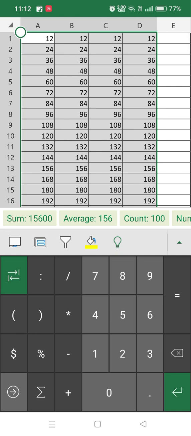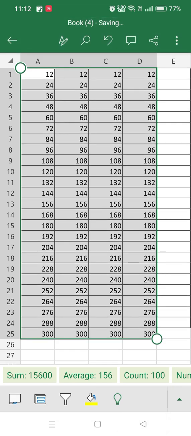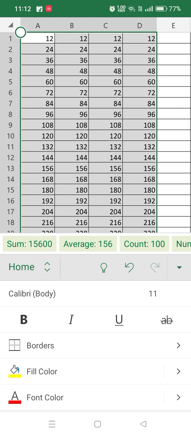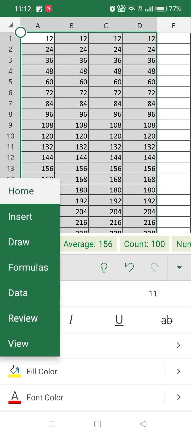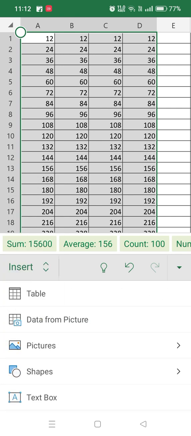Now I want to insert the chart. So I have already selected. As I told you, if you have to switch to the different tab, then right side bottom corner you need to click. And now to insert the chart, we need to go to the insert tab button.